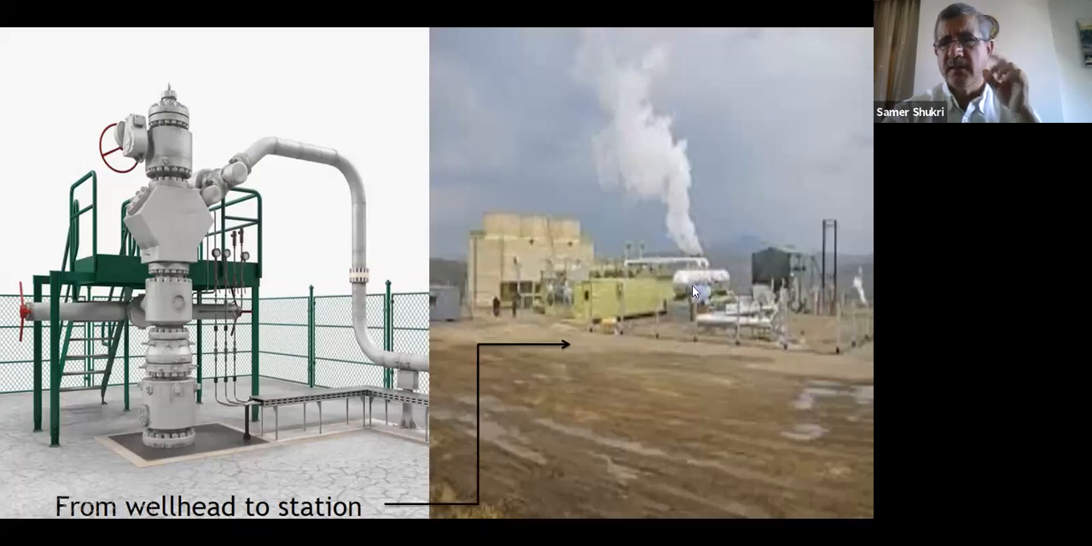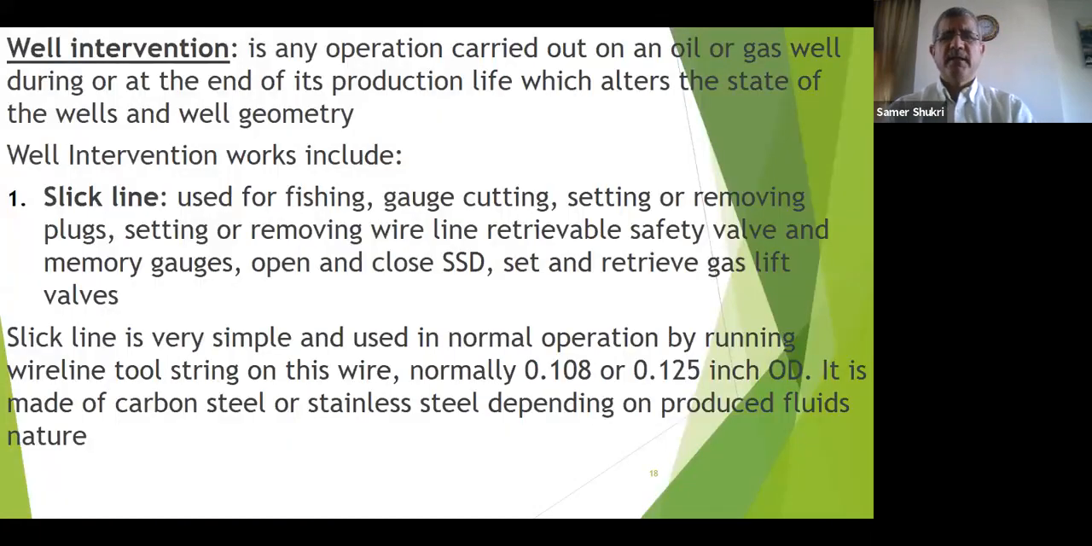The gas is separated and sent to the gas station using compressors. Water is separated also and is injected in some wells to boost the reservoir pressure, and the oil is processed and pumped to the gathering station for oil. Then there will be treatment for oil. After that, there will be exporting for this oil. Well intervention.